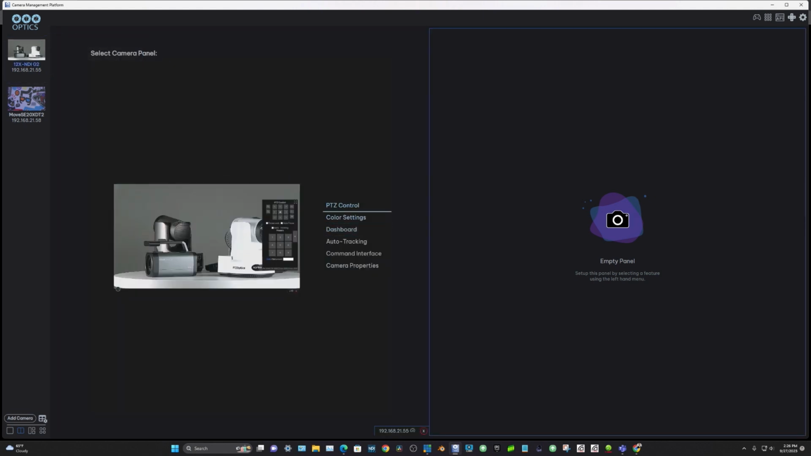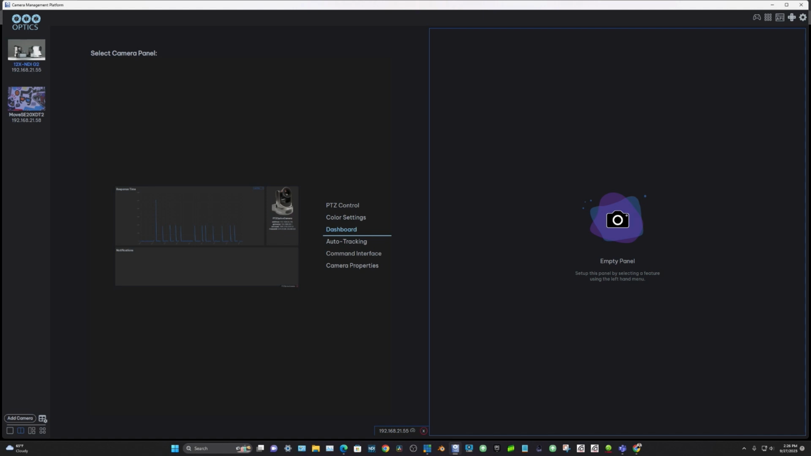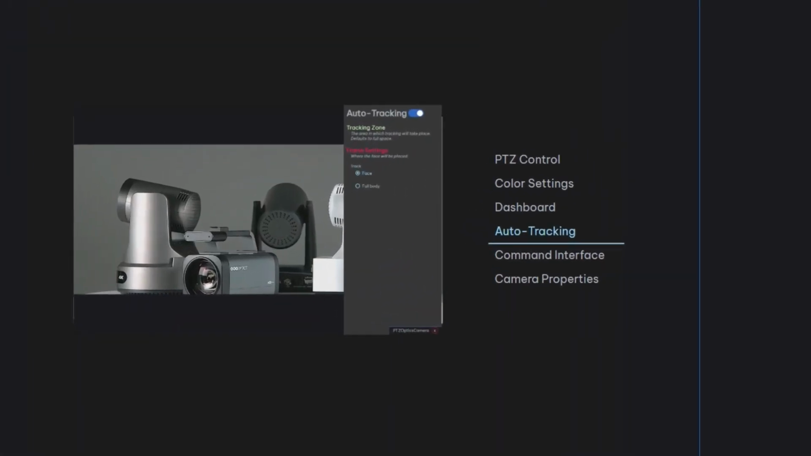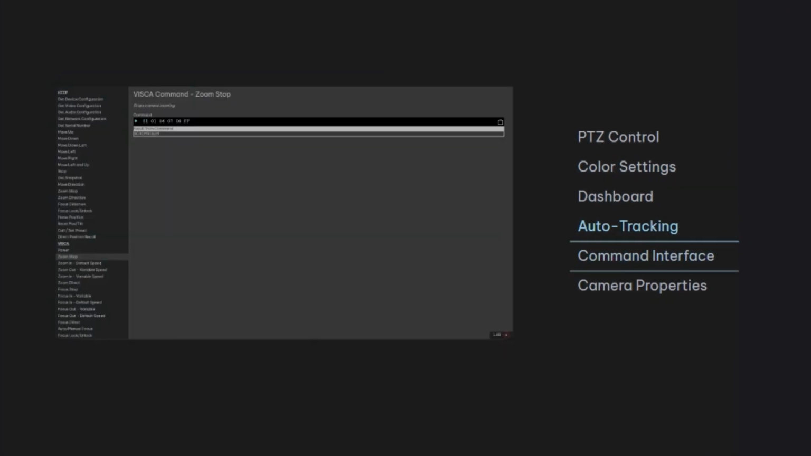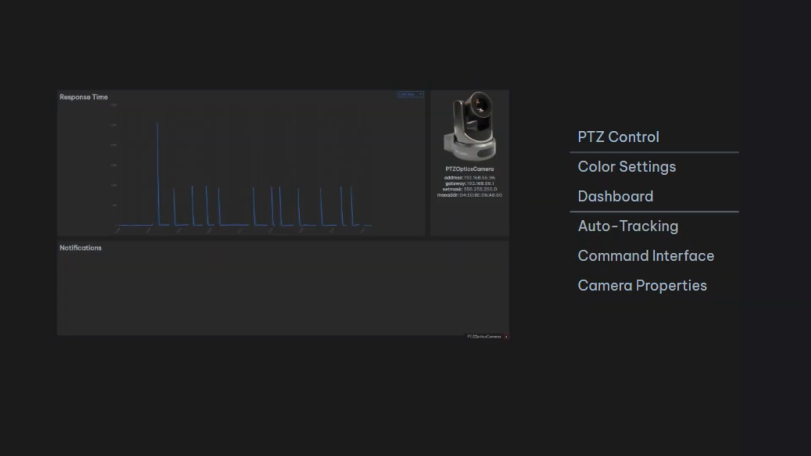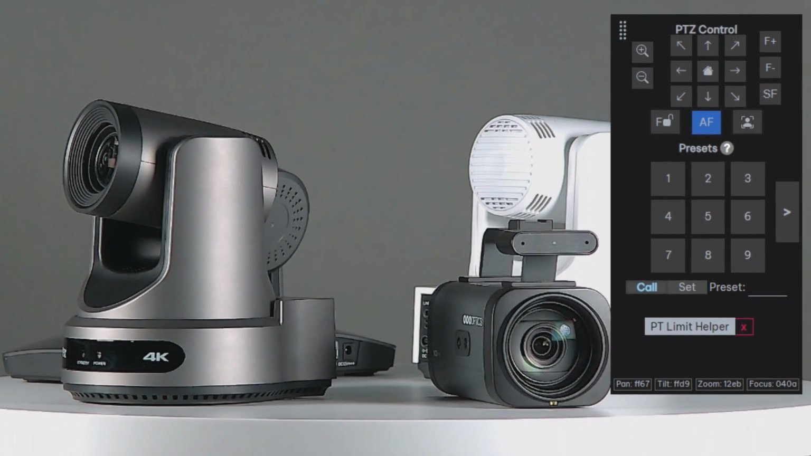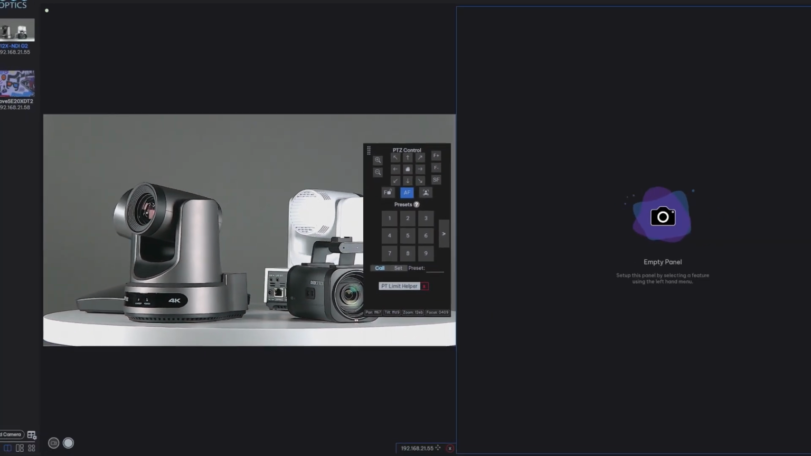And one of the things you can see right away, you've got a couple different options. You've got PTZ control. You've got color settings. You've got a dashboard where you can get notifications. You've got your auto tracking area, which we'll take a peek at. And you've got a very handy command interface and a camera properties tab. So all of that is super helpful. We're going to start with PTZ control. And what that does is it's going to give us a PTZ camera control.